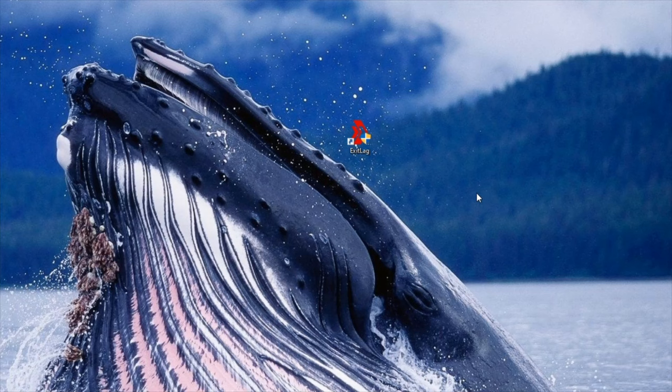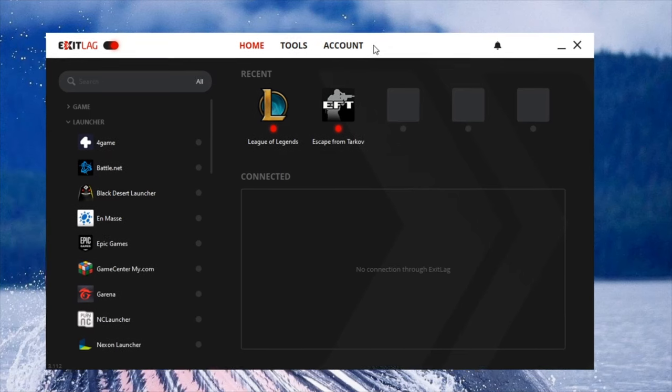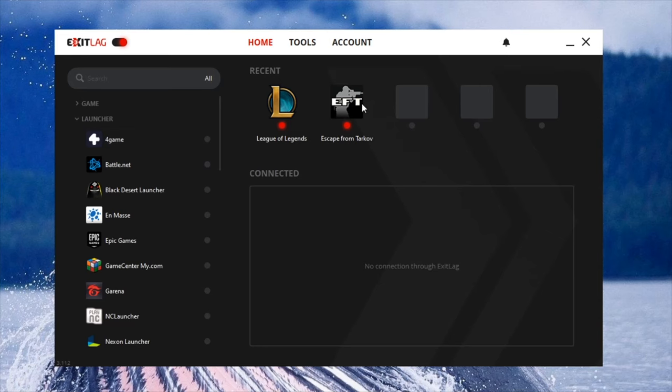Okay, so the solution that I found is using an application called Exit Lag. I'll put the link in the description so you can try it out. Basically, you run this and then you sign in because you have to make an account. It's a monthly paid program that you have to pay for, but there's a 3-day trial, which is what I'm using right now. And I found it works really well, so I'm thinking of going further into it.